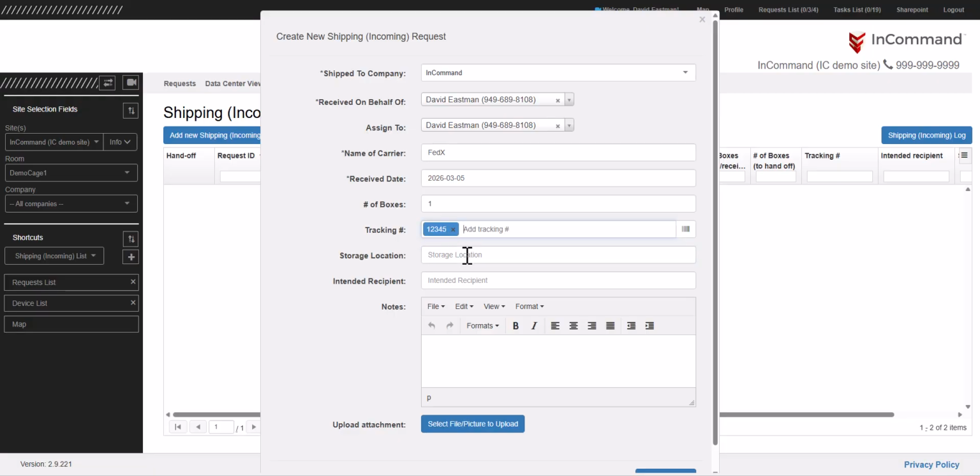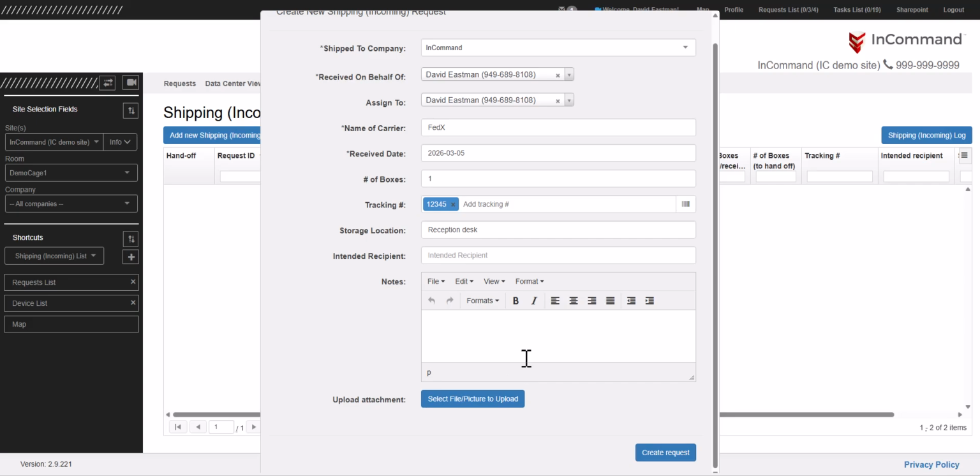And I'm going to put this in a storage location. I'll call it the reception desk. That's where I'm going to keep this package that I just received. Again, I can indicate an intended recipient if such was listed on the address level. I'll leave that blank right now. I could give a note, I could select a picture, etc., just like before, and then I will create this request.